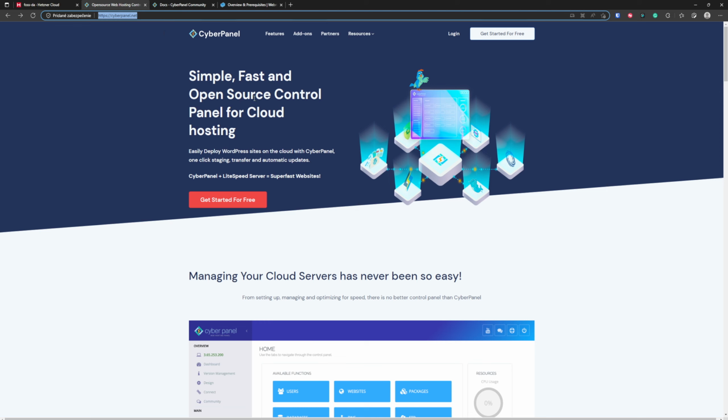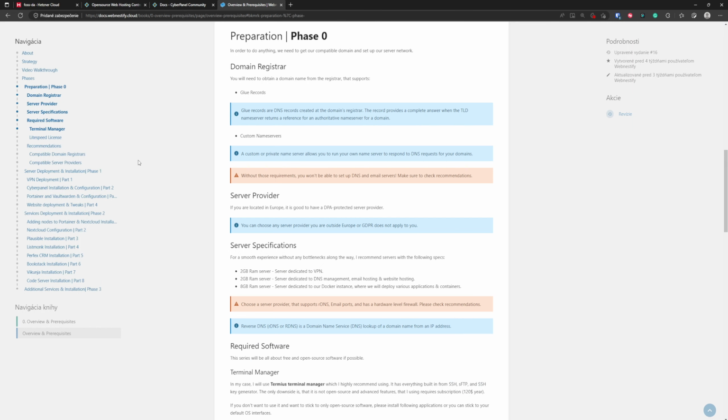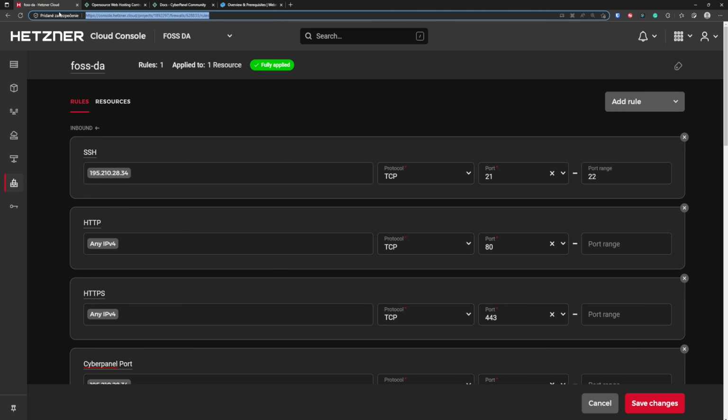So what we're going to need for Cyberpanel: we will need a server. I recommend using Hetzner, and you can find the link for Hetzner to get 20 euros down below. And also we will need to configure our firewall with Hetzner. I already set up the firewall, and I will explain what rules we need to set up.